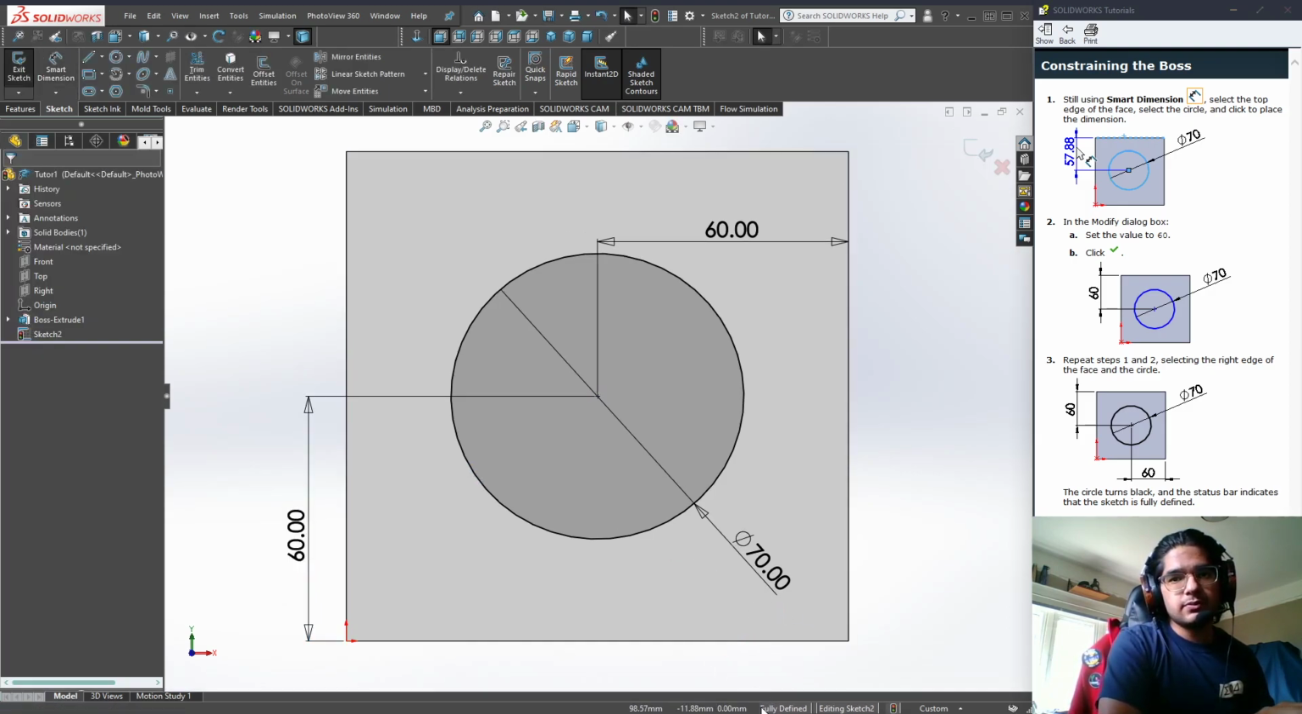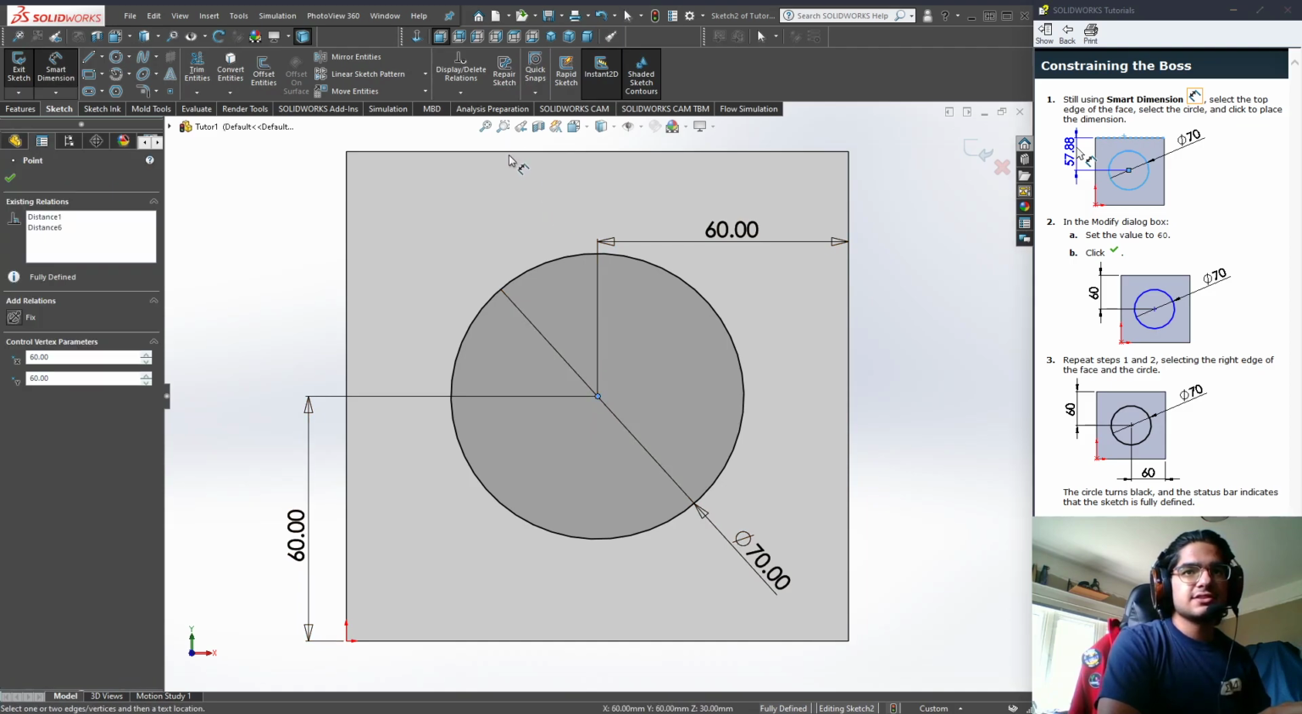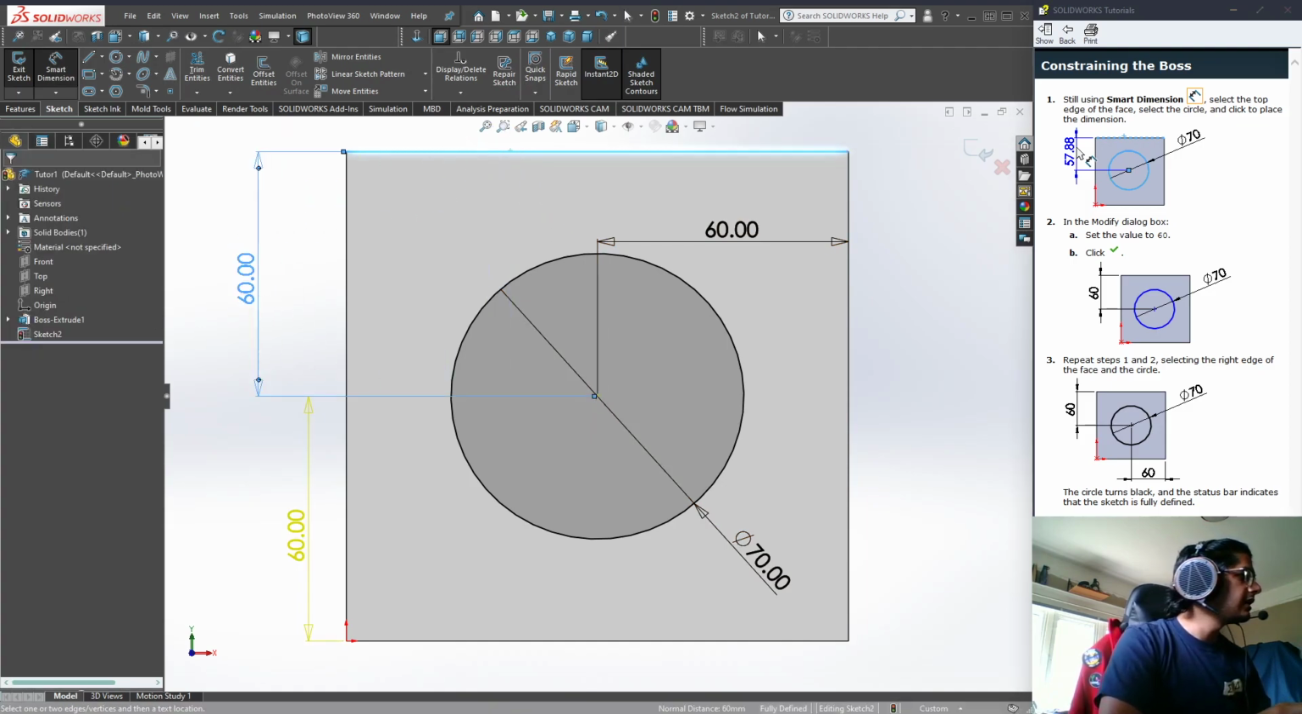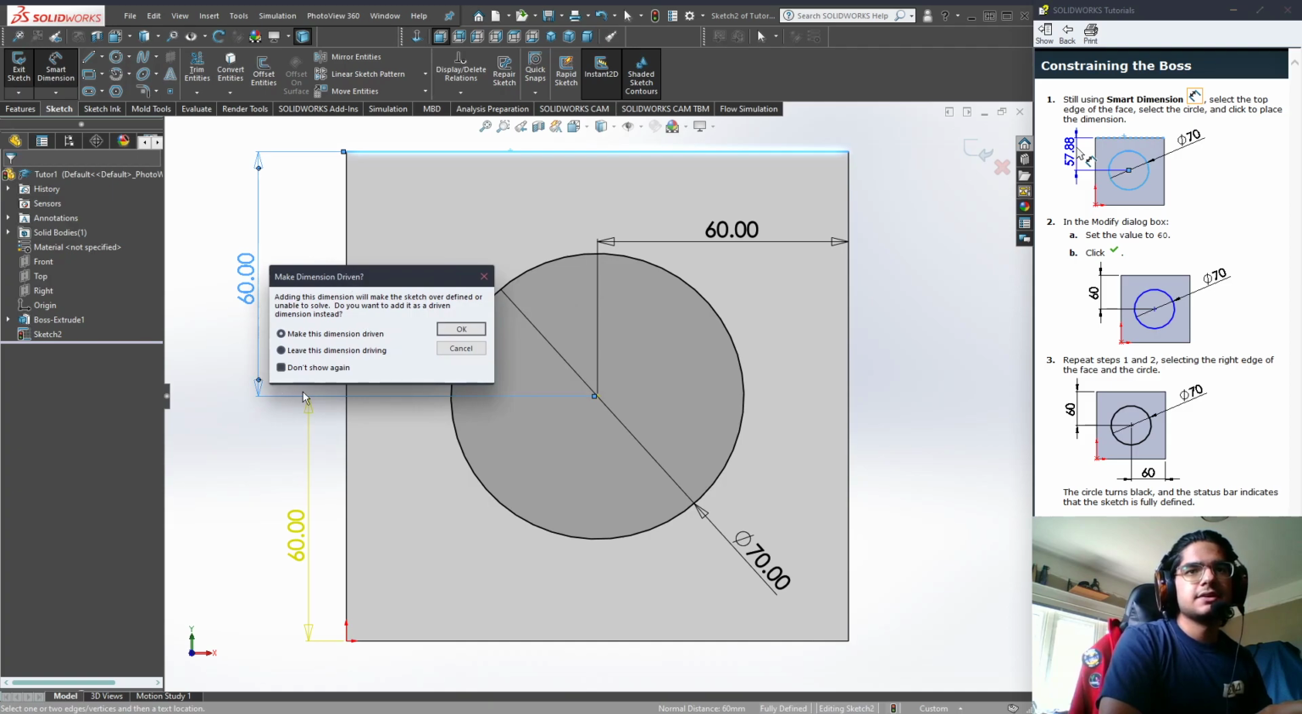And if you look on the bottom, we have fully defined. Now let's say I'm not really thinking about what I'm doing, and I think, hey, let's make this 70. So I click that, and this comes up. What a driven dimension means is it's essentially a label. It's just telling you exactly what it is instead of forcing the sketch to be what you've told it to be. So if you want to just see what a dimension is, you can make it driven.